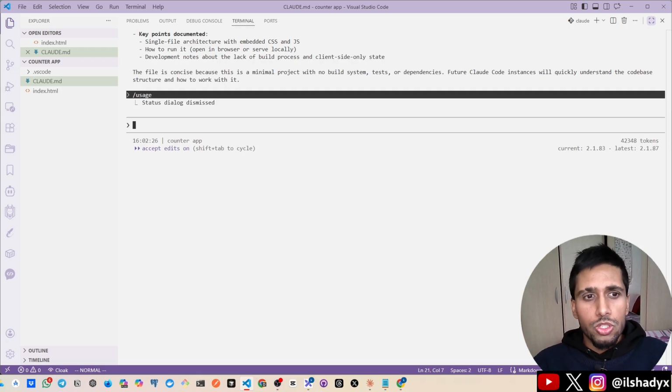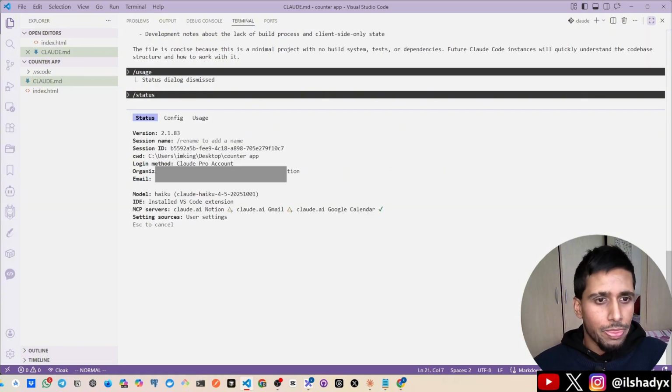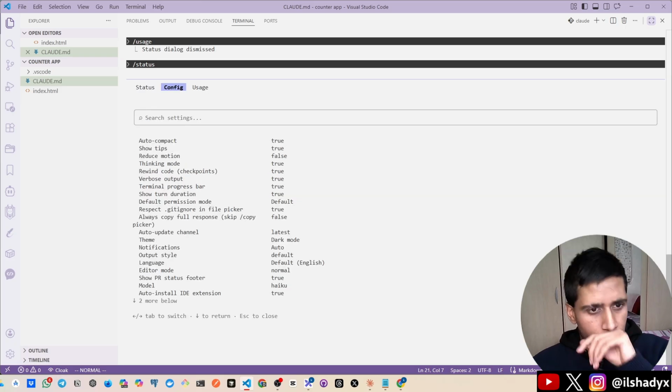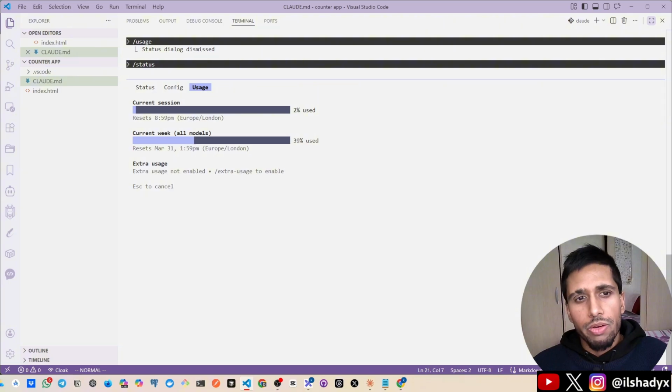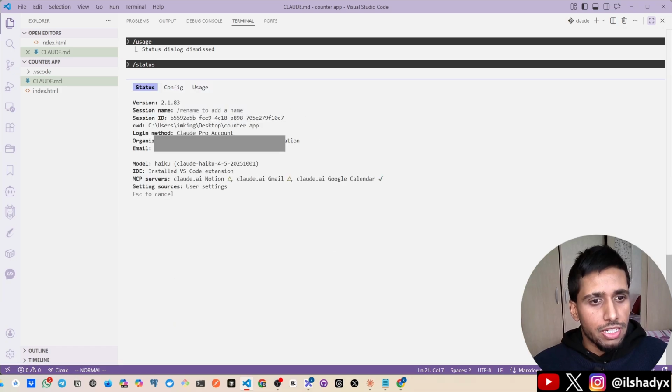Another useful command, something I use a lot, is status. Status just gives you some basic info about your app, such as what this is, what model you are using. I'm using Haiku at the moment. And if you press the shift command, it will take you to config and usage. This is also another way of going to usage, but the usage command is just much shorter. So it also gives you config and status.